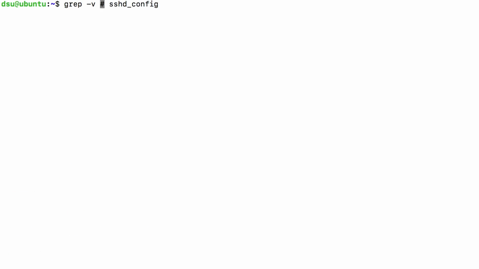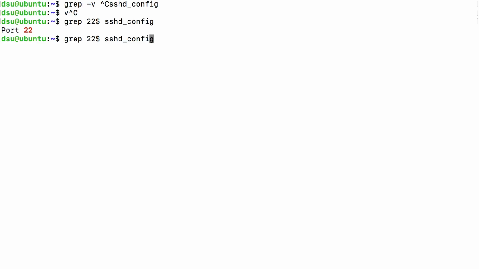Another thing we could do is match the end of the line. Let's say we wanted to find only things that ended in 22. You could say 22$, and the dollar sign will match the end of the line. So in this case, we printed just port 22. Doing this on the file normally, we could grep 22 and we would find that.